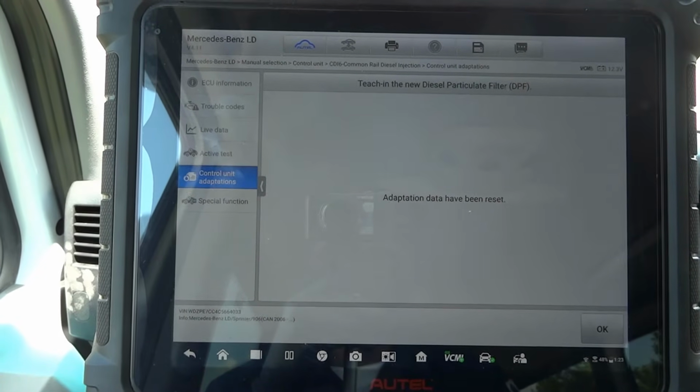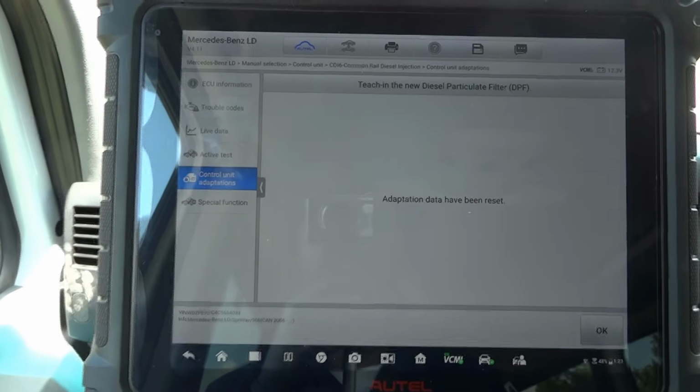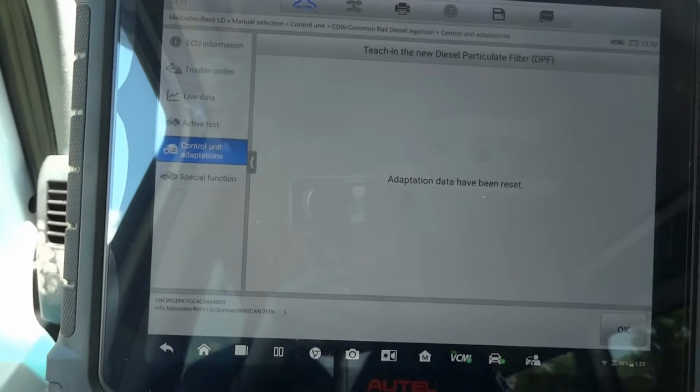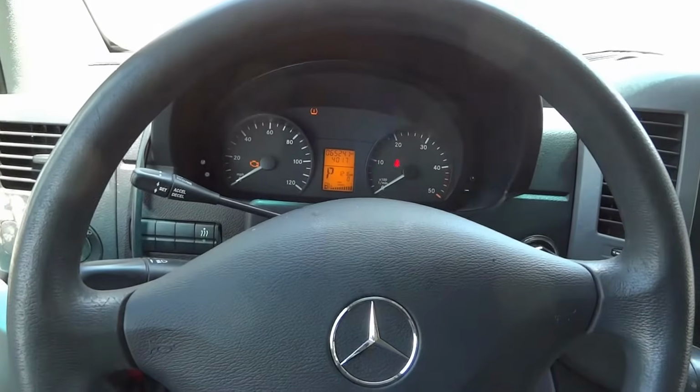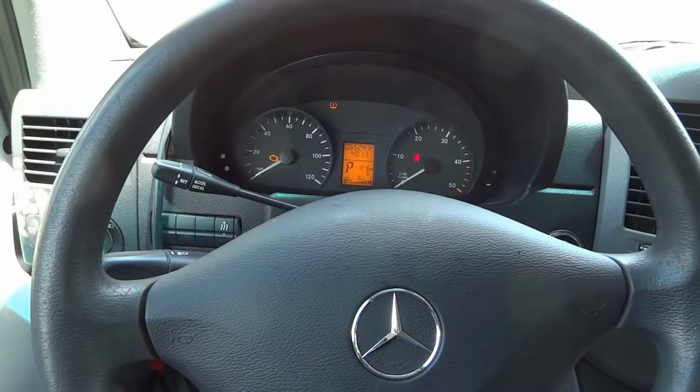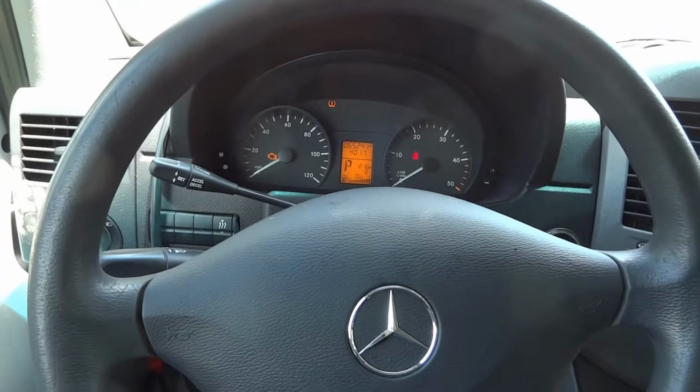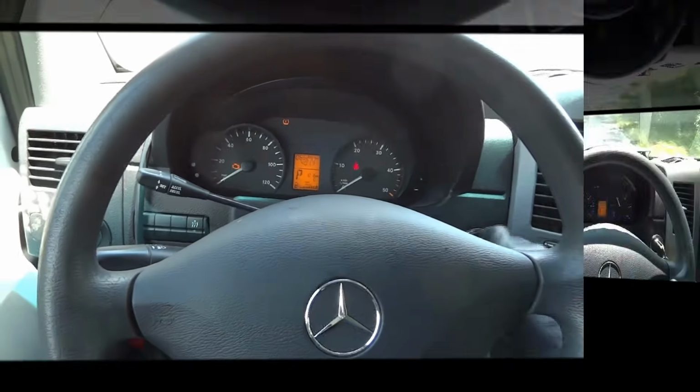Alright, so the adaptation data have been reset. So now we're gonna take this vehicle for a test drive. So let's drive this vehicle first and see how it drives. Take it on a test drive first and get the DPF really hot. So now let's take it for a test drive.